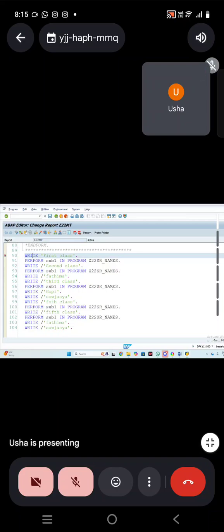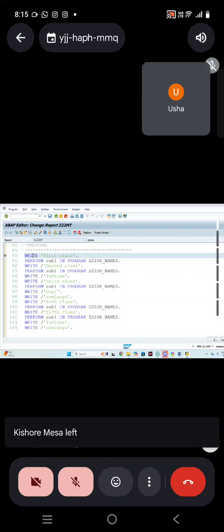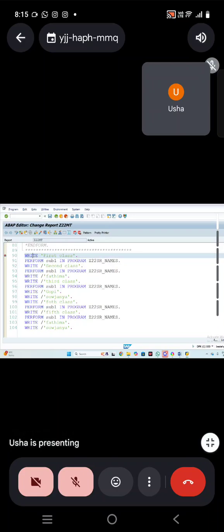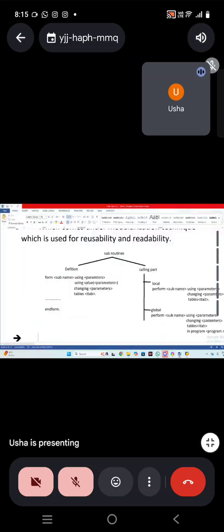Clear? Yes, ma'am. So this is about external subroutine or global subroutine. If it is clear, I'll go for the next. If you see here in the syntax, FORM and ENDFORM is for definition, PERFORM subroutine when it is local. When it is global, PERFORM subroutine name IN PROGRAM program name you need to give. Okay? Yes, ma'am. Okay. Then up to now only names, so no problem.